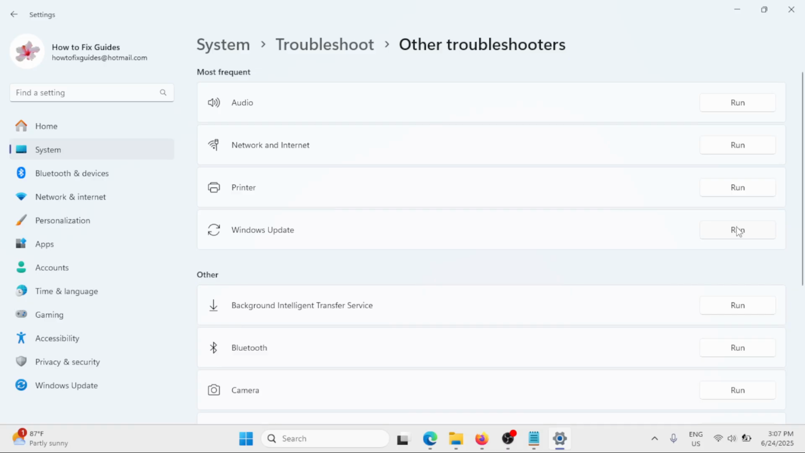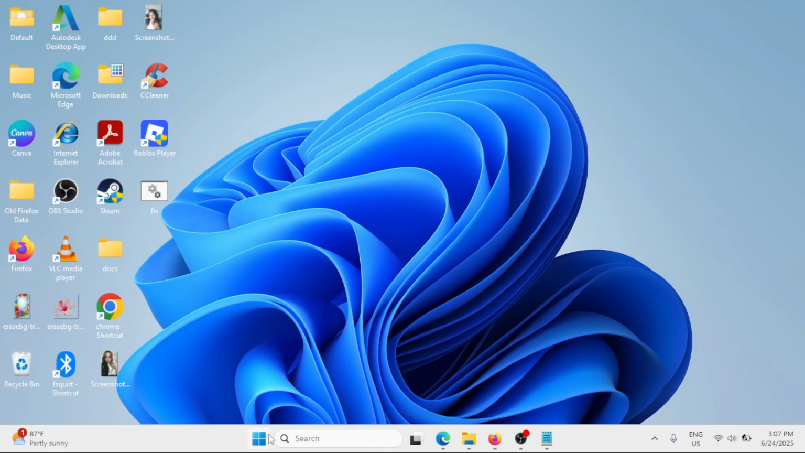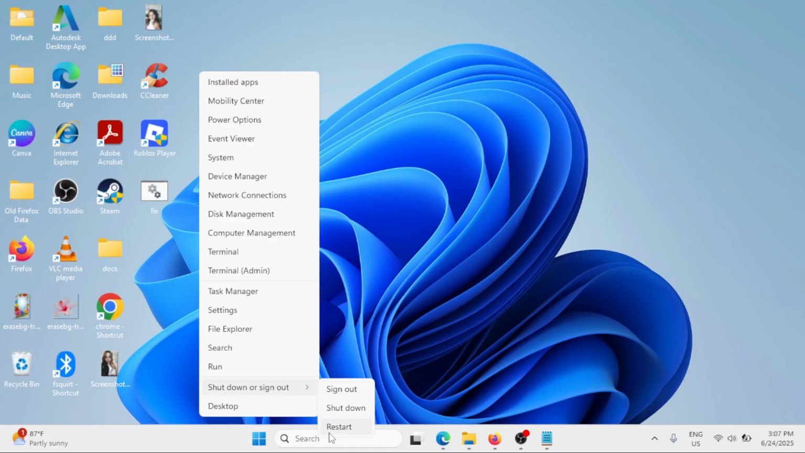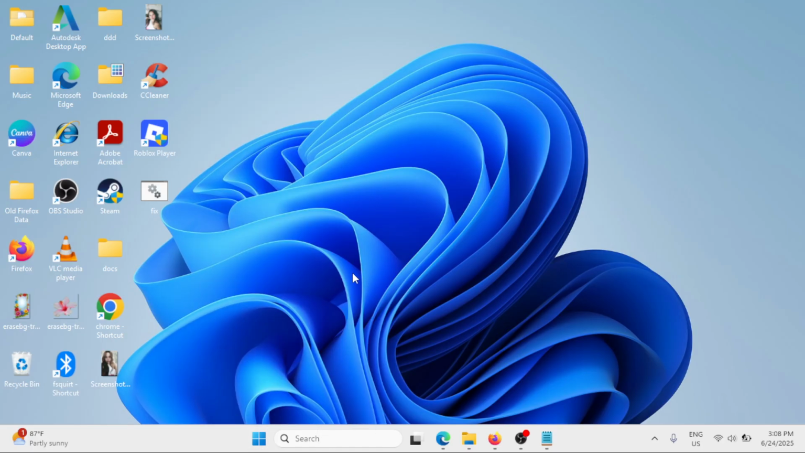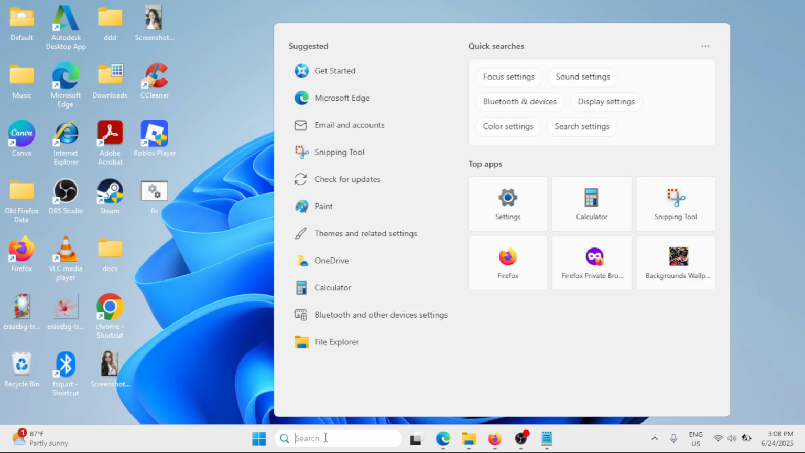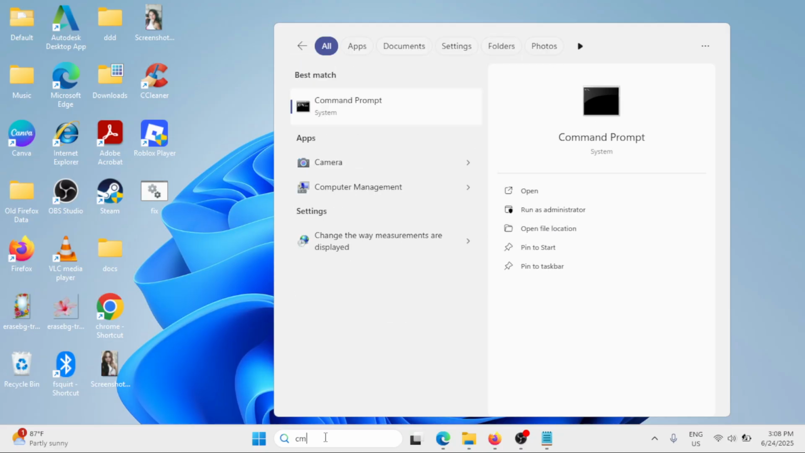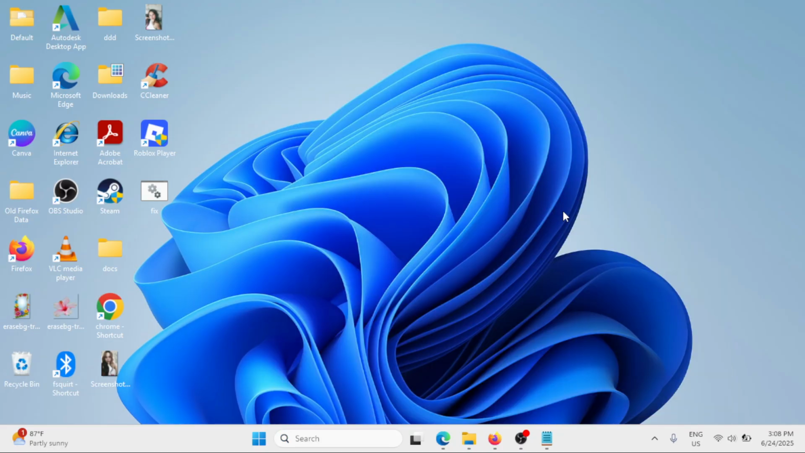Now, after running the Windows Update Troubleshooter, right-click at the Start button, shut down or sign out, and restart your Windows. The next thing that we can do is to perform the System File Checker scan. So go to the Windows search bar, type CMD. Click Run as Administrator on the right pane.